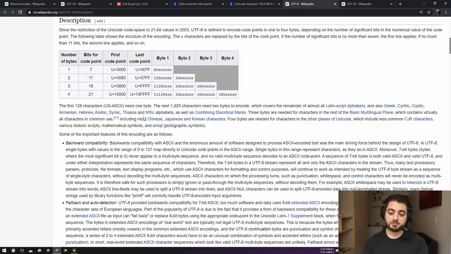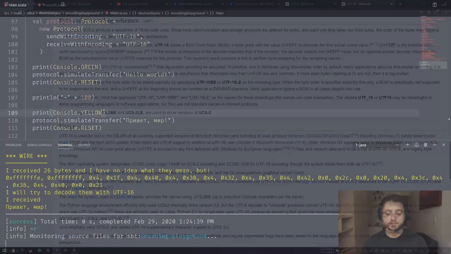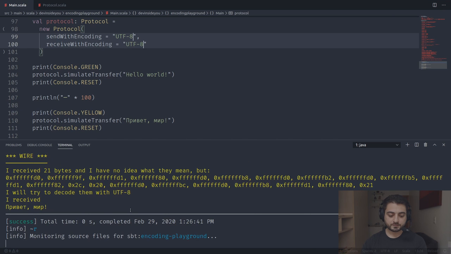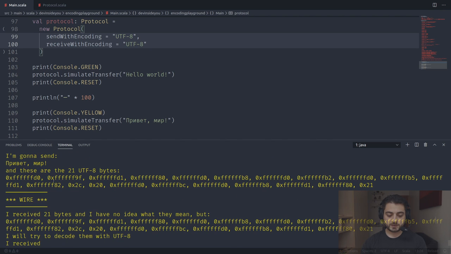If we go back to Wikipedia, I actually have it open for you, these are exactly these two characters. Where are they? Over here. So both for English and for Russian, we used 26 bytes. It was less than 32. However, we can do even less for UTF-8, at least for the English characters. So let's go for UTF-8. As you can see, for English, we used only 12 bytes. And for Russian, we used 21 bytes.